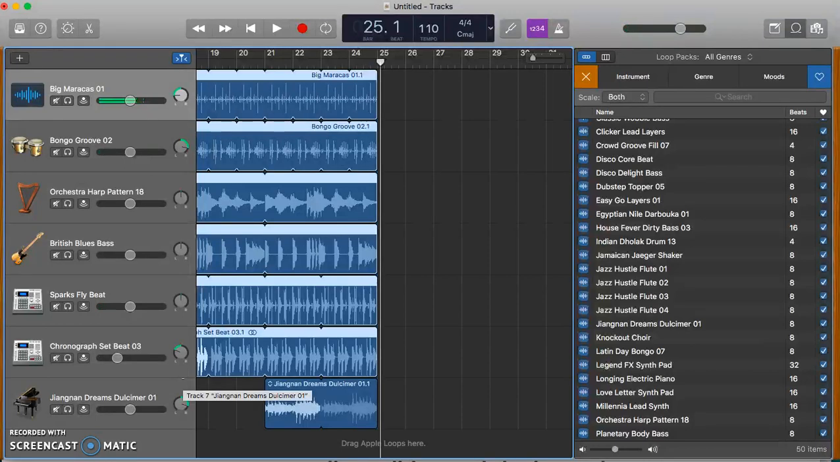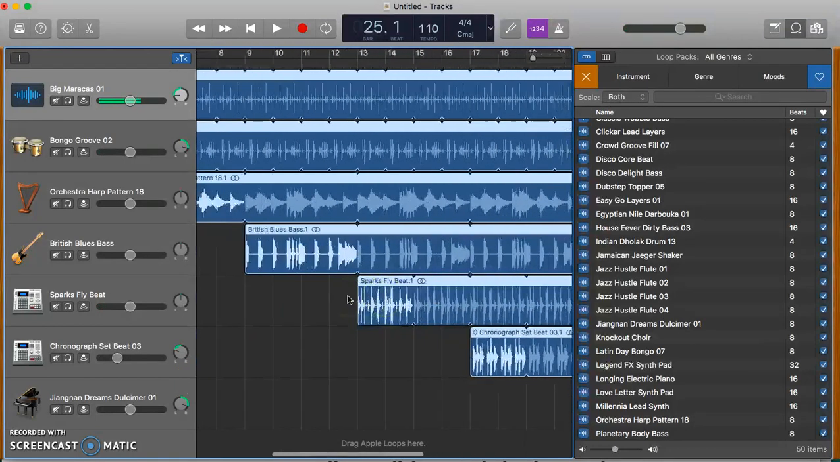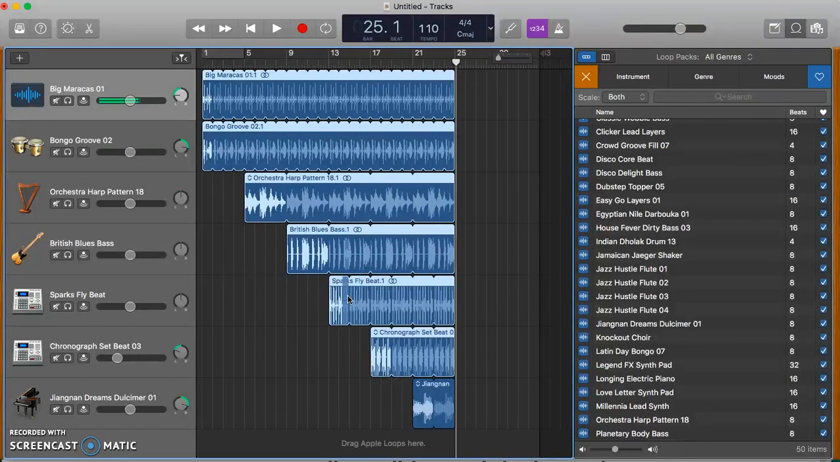And now I'm starting to think more about the structure. There's my inverted triangle, which gives me a strong sense of building. So you can hear that as I bring in new things, I don't take things out. But I want to try to take out, as the Sparks Fly beat comes in, so around here, I'm going to try taking out these two.